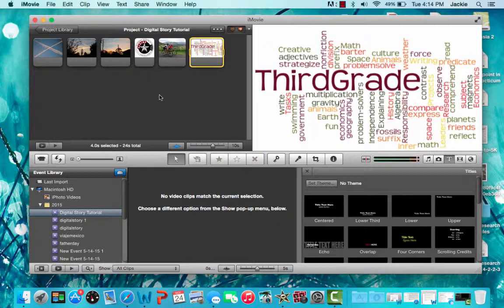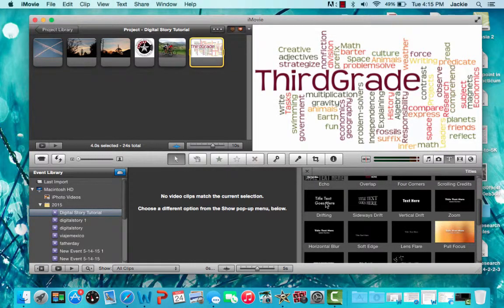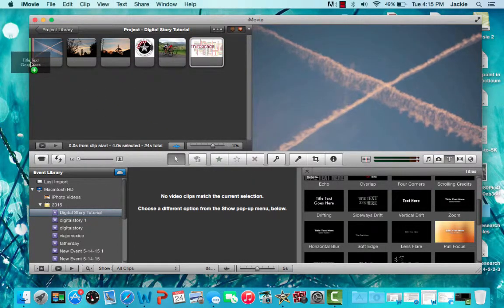So then you're going to add title slides to your movie. So on this right side, there are 5 different icons. One is for music, one is for adding more pictures, one is for adding title slides, one is for transitions, and one is for adding maps. Right now we're going to click on the T, which is for title slides. So let's say that I want to start my movie with a drifting title slide. So I'm going to click on it and drag it to the very front of my movie.